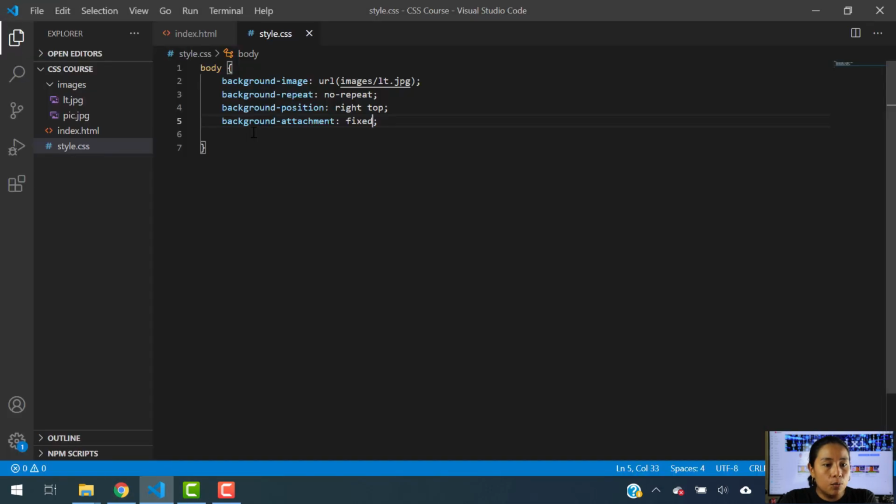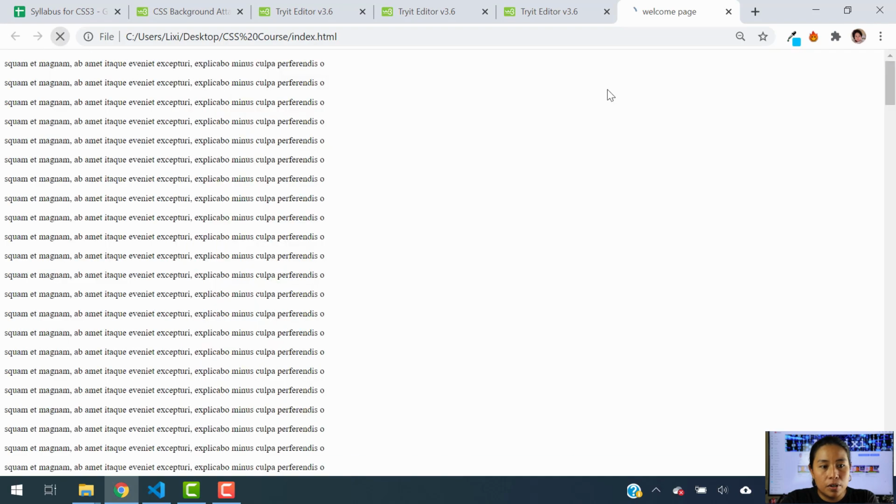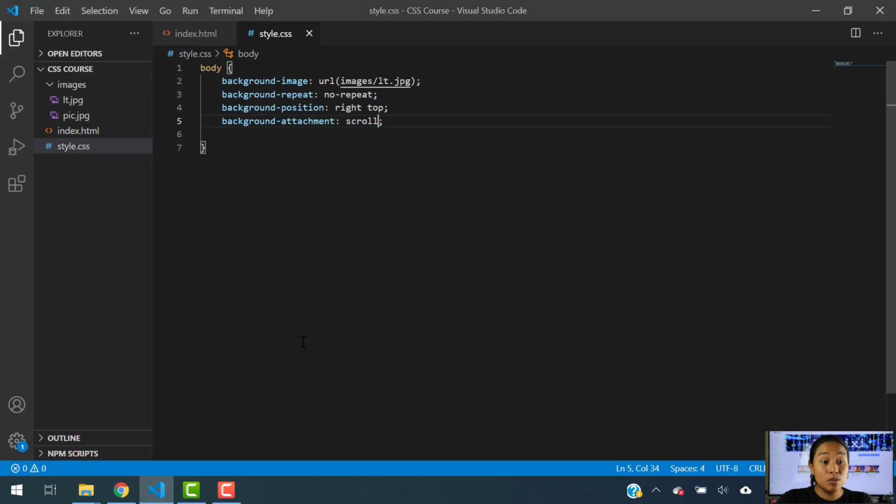Now if we go ahead and use background attachment, and then we say scroll, now this time the image, when we hit refresh, is going to scroll as we do. There you go. You see? So that's the reason why we use the background attachment property.